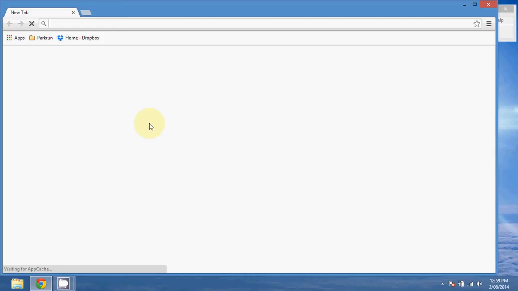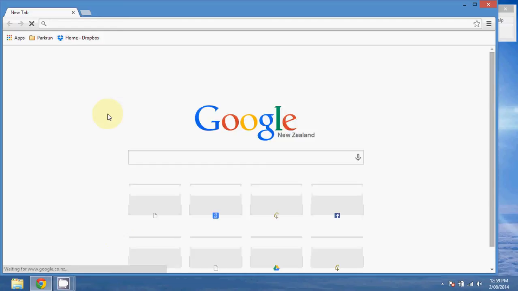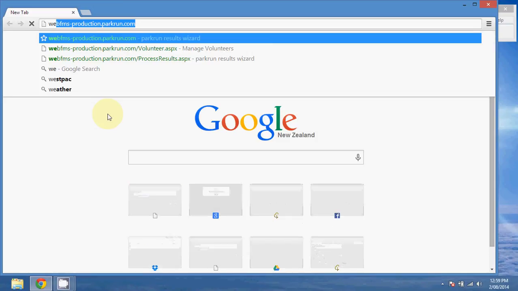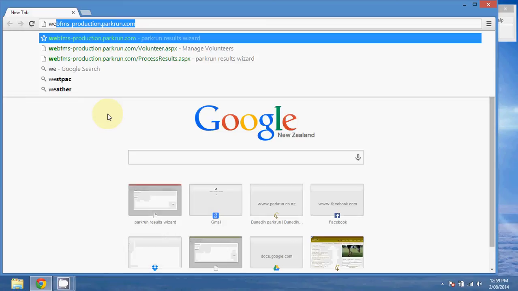So you wait for that to open up, and I've got it already saved in my search bar, but that's the address for it there. So it's webfms-production.parkrun.com. So this is the live one. Anything you upload onto here will change what appears on the website. So there is a testing version of this, and I fully recommend that before you do this live that you have a go on the testing version.